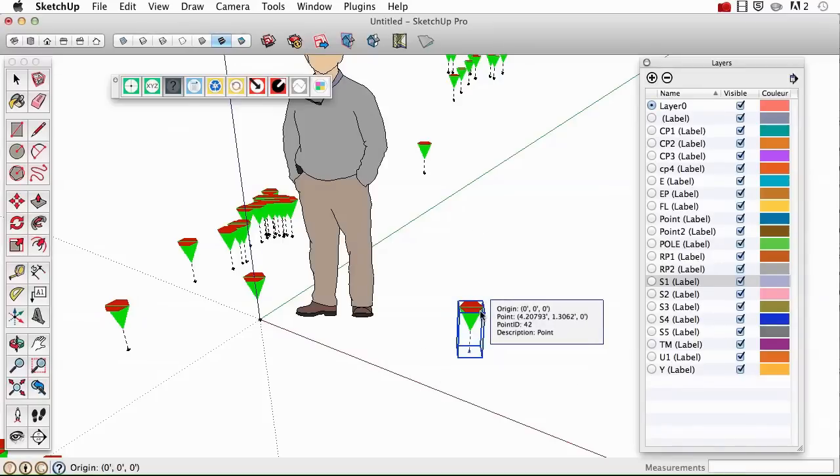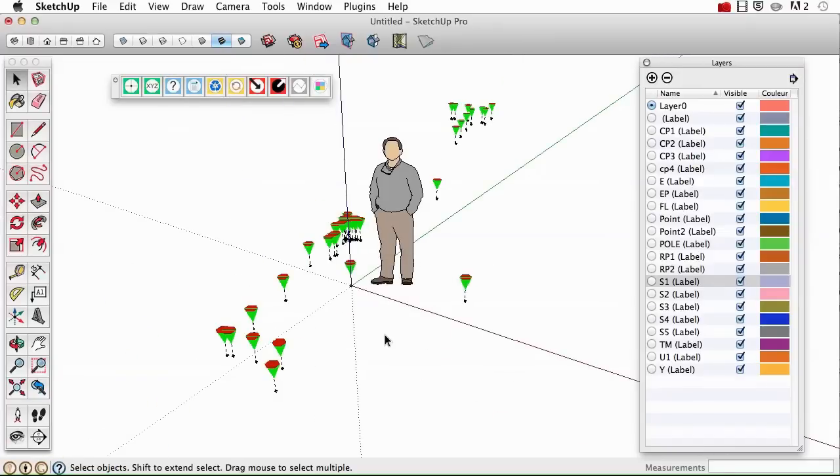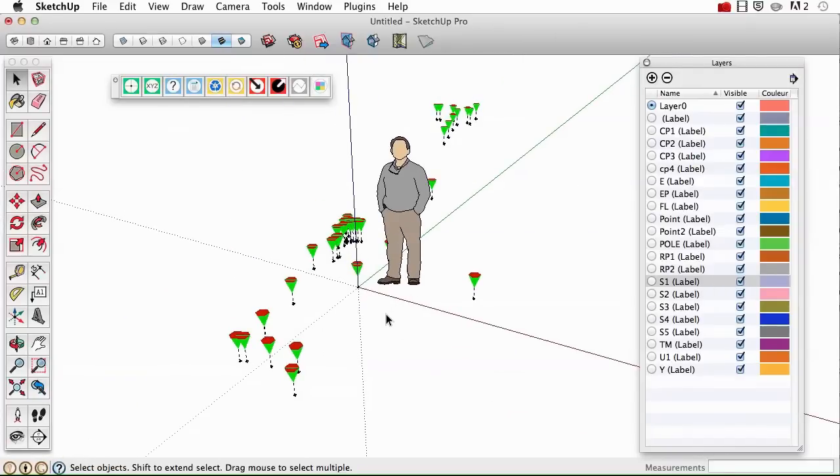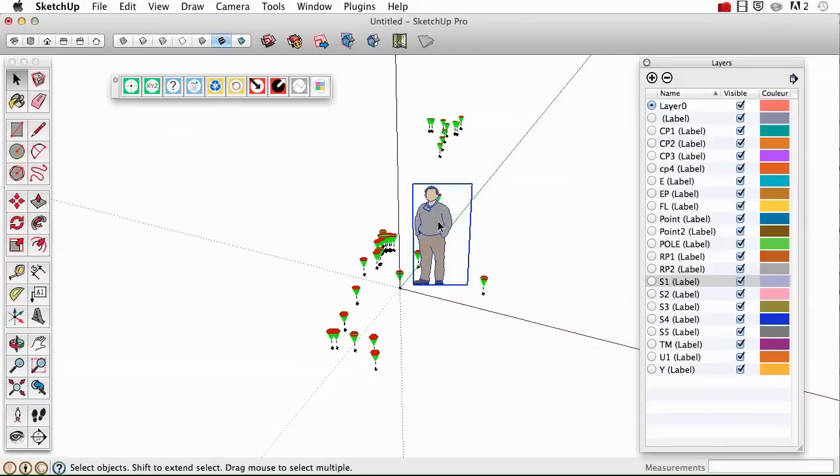So it changed its ID name because we don't want to have duplicate point IDs if you're going to be using this in another piece of software after the export. Which comes to the next tool, and that's going to be the exporter.